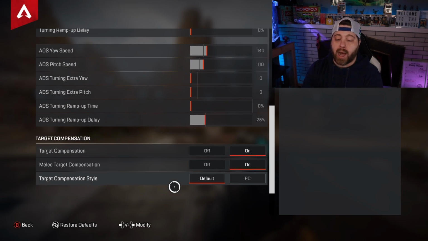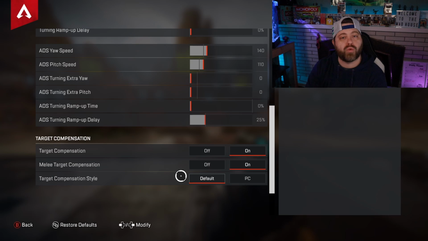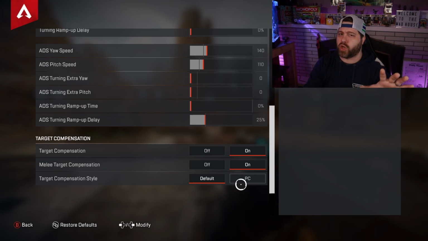Now, target compensation. I suggest that you try practicing with these settings with target compensation off. The reason why is it will actually increase and improve your aim overall. And then target compensation style, you can switch to, so right now on default, that means you're running aim assist for controller on console. If you switch to PC, it drops it down. I believe aim assist on controller on console is 60%, and on PC it's 40%. I believe those are the numbers. I'm not 100% sure. Just go ahead and comment down below and let me know if those are right.